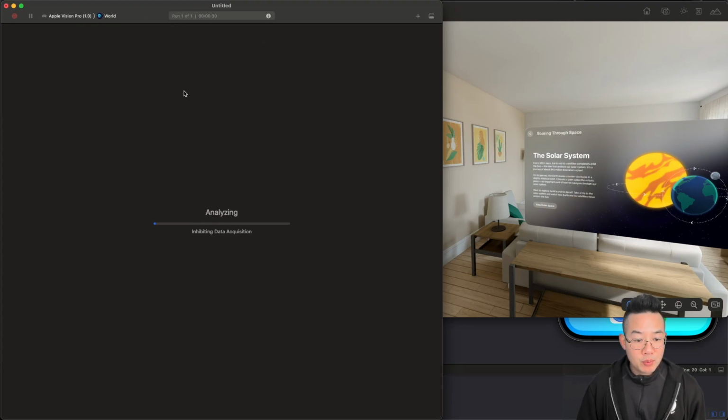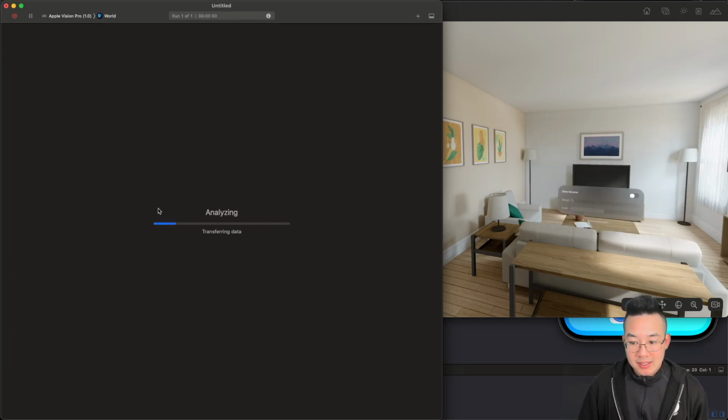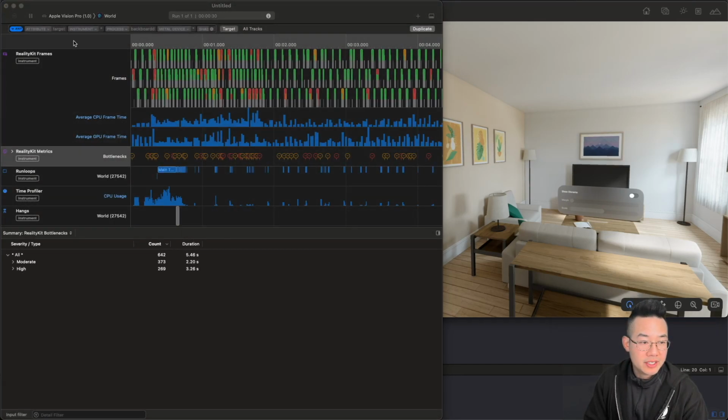Now, once we stop the recording, this is 30 seconds, it's analyzing and collecting our data, recording the data for us. Once it's done with this process, we will have some data to view. Now we have our data. We can inspect this data, the RealityKit frames, to, again, look at dropped frames, average CPU usage, and GPU usage.